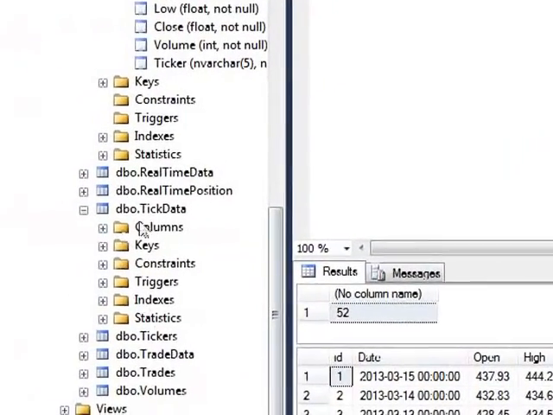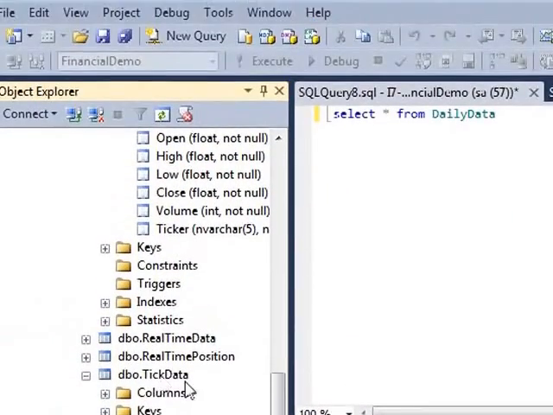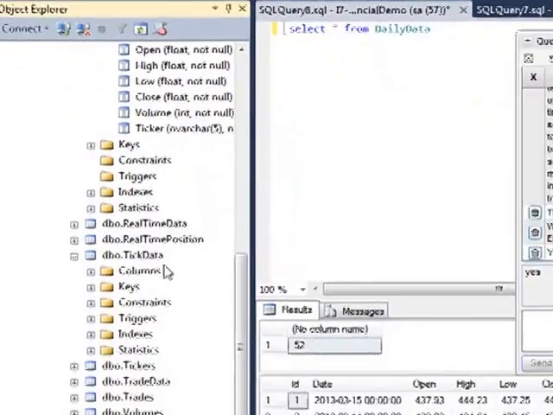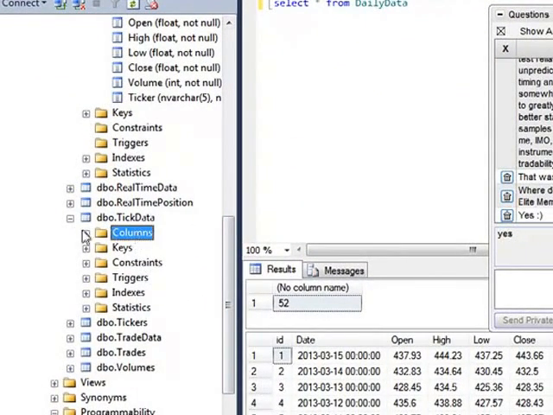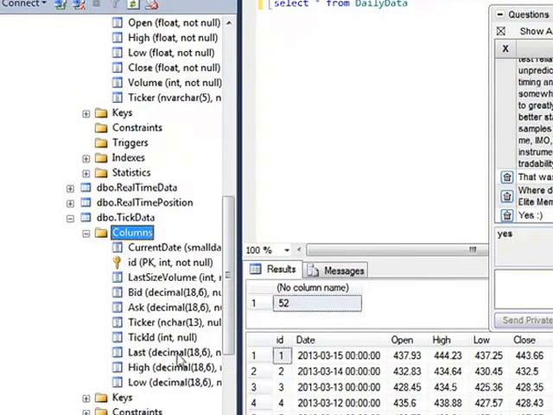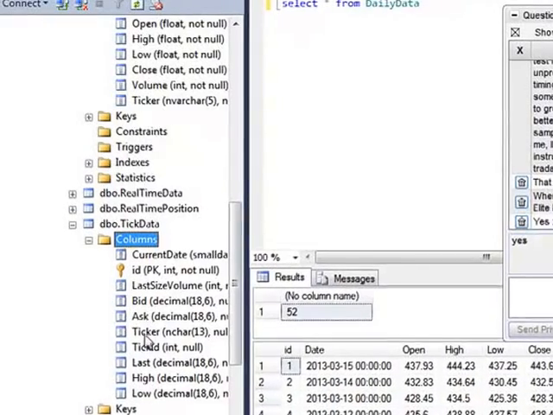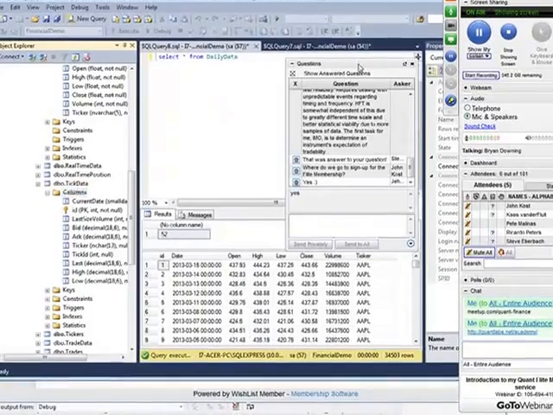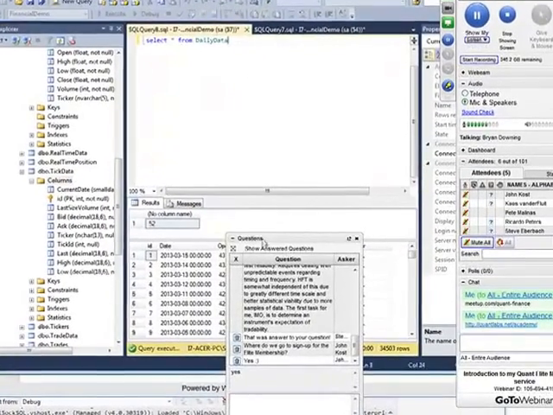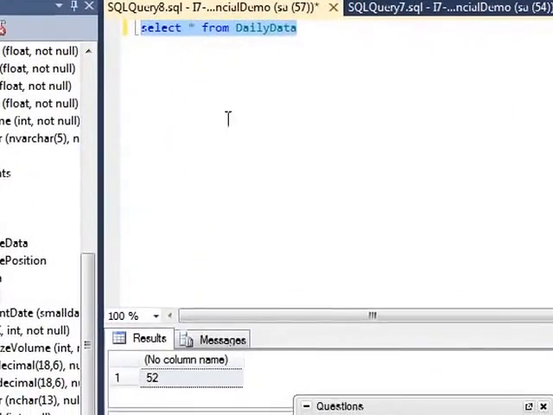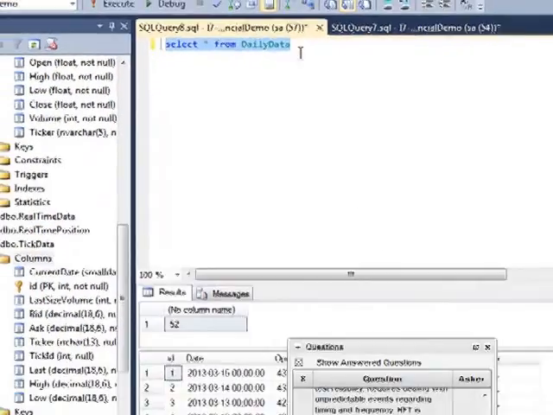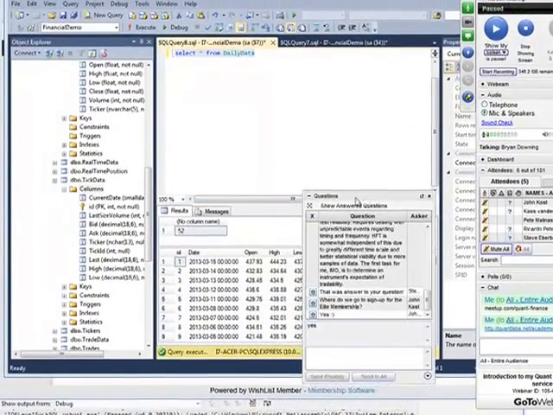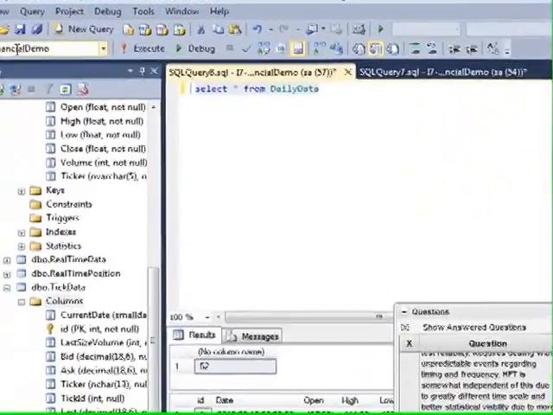Everything's going to change. So for instance, I added this new tick data table, and if I look at the columns, you'll see there's a lot more set of columns in here, like I'm tracking last, high, low, bid, ask, the symbol, and all that stuff. In this software, SSMS, this is typical SQL. Specifically with Microsoft, they call it Transact-SQL. It's very, very powerful. Again, this is SQL Server 2012.